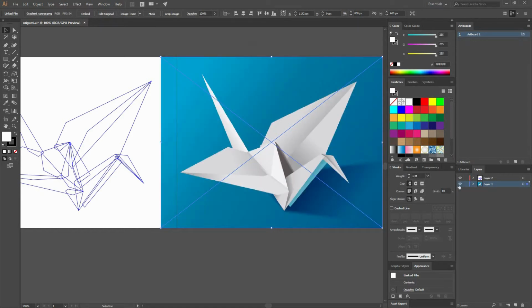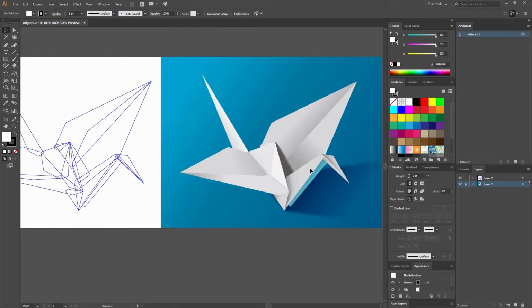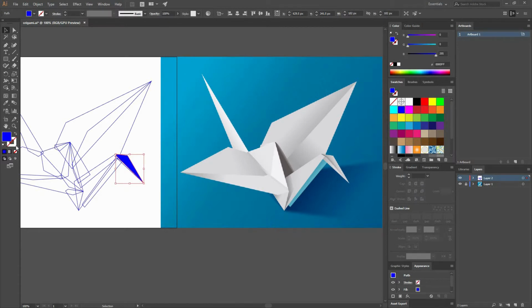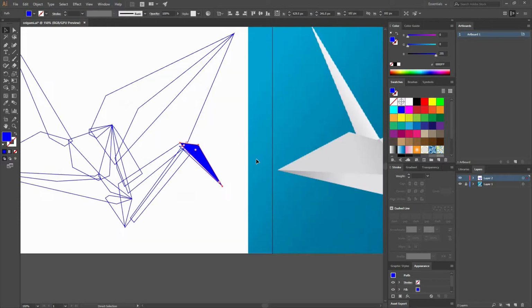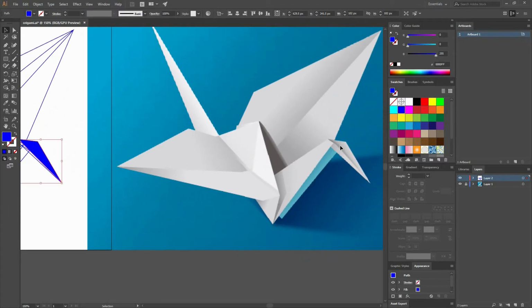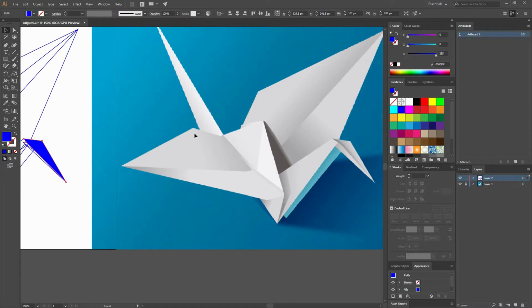The reason I'm doing this is that I need to see the colors. I'm going to lock the layer again so I don't accidentally move it. I want 100% opacity so I can sample the color, so I'm going to flip the stroke and the fill, so I have a shape that is filled, and I want to select that gray color.